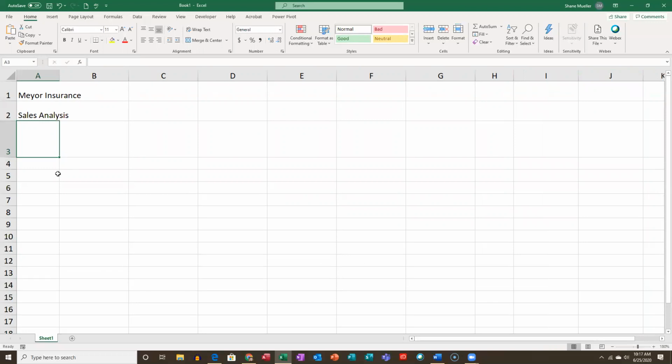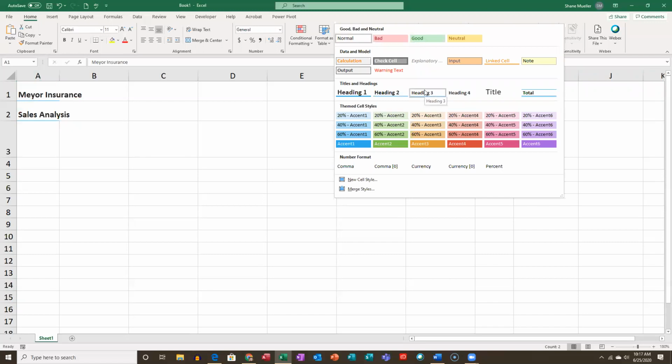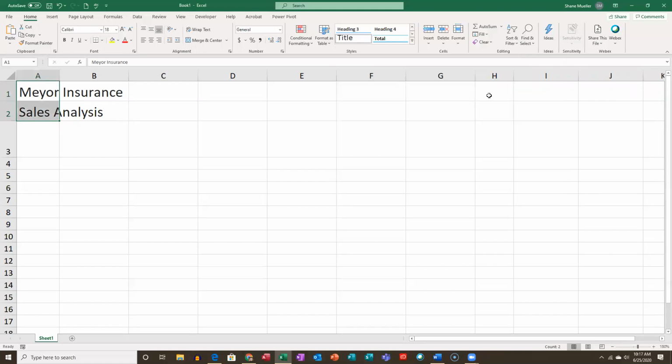All righty. So we've got all that stuff taken care of. Now we're going to select the range A1 and A2. Then in our Home tab, Cell Styles group right over here, I'm going to click my little down-pointing arrow because we're going to change the cell style to the Title style. So I'm going to go ahead and click on Title.